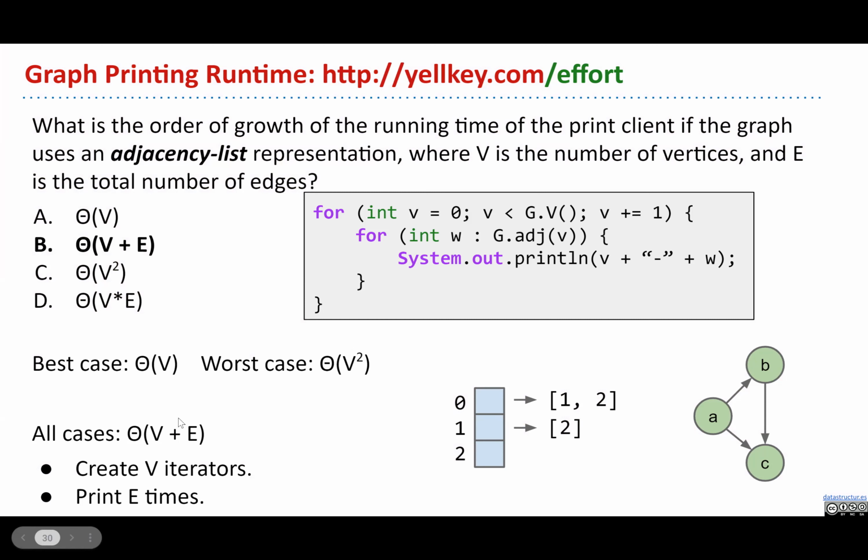Why can't I just say, sorry, you might be saying, what's with E? Why are we summing these? Remember, E is the total number of edges in the entire graph. That's everything, all edges added together.